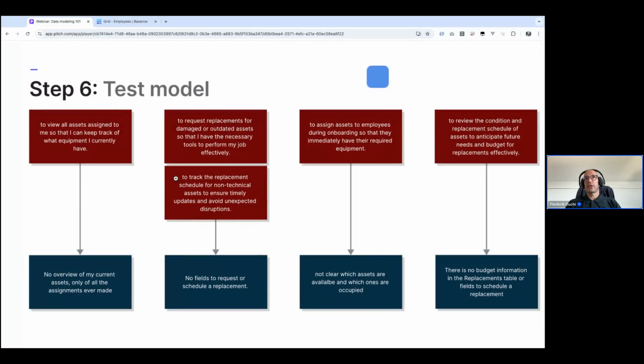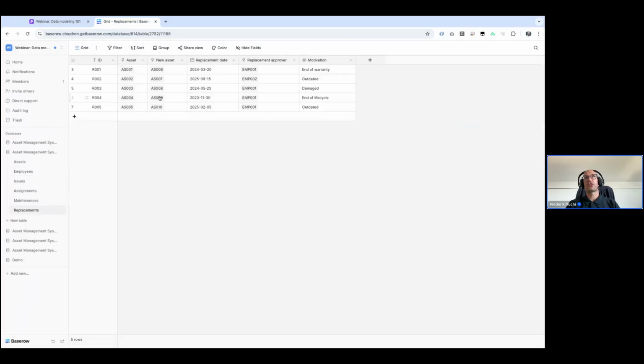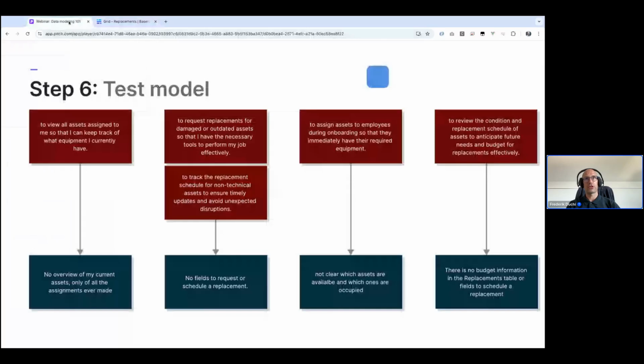Requesting replacements, tracking replacement schedule. The problem here is that I don't have any fields or functionality to request a replacement. So if I have a look at my table replacements, it says, okay, asset 1 is replaced by asset 2 on this date, approved by this employee for this motivation. But I don't have the opportunity as an employee to say, hey, for example, this headset is broken. I want to order a new headset. I don't have a functionality to request a replacement. So that's something that I want.